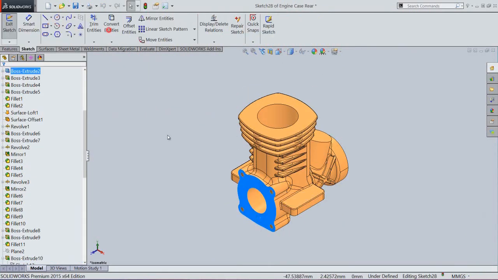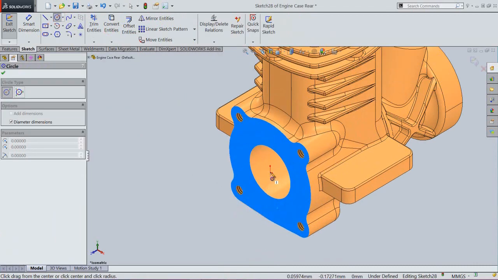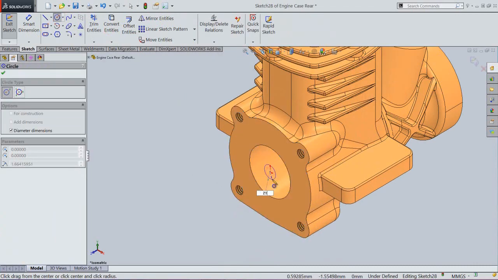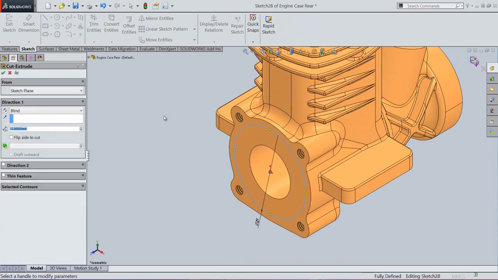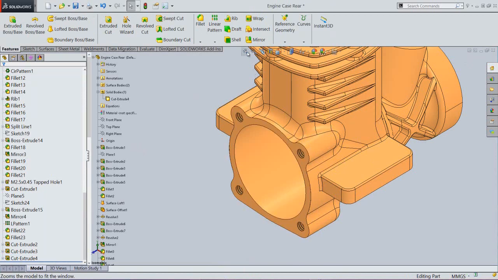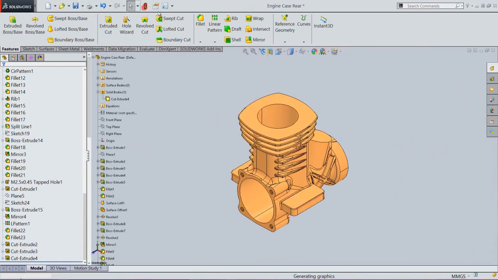Select this face and activate the extruded cut command. Create a circle 21 mm from the center point. Finish the sketch. Set the depth value 20 mm. Click OK. Now see another hole is created on this face.